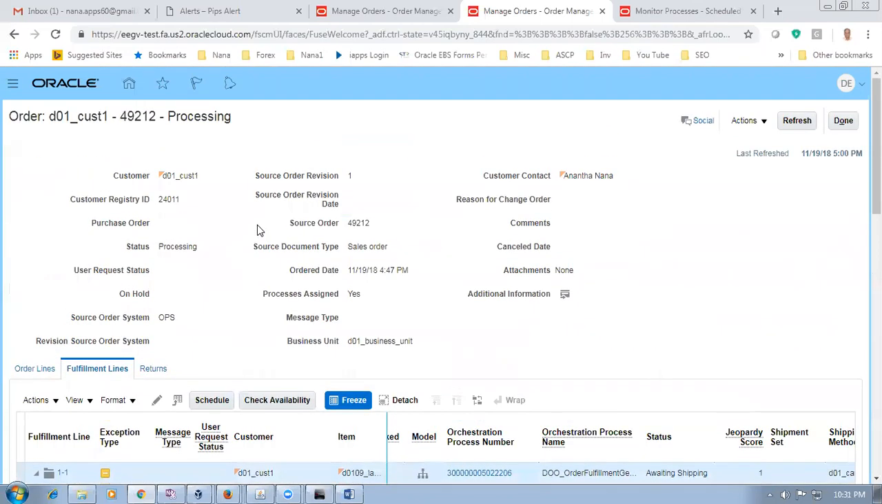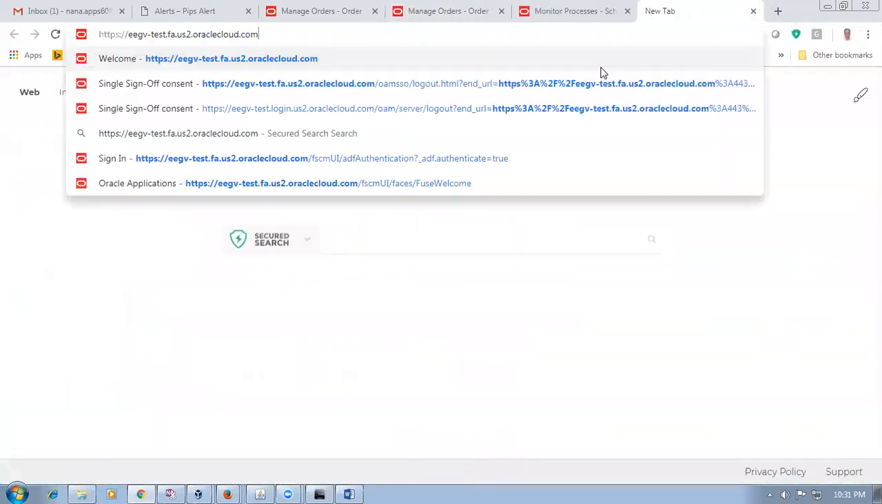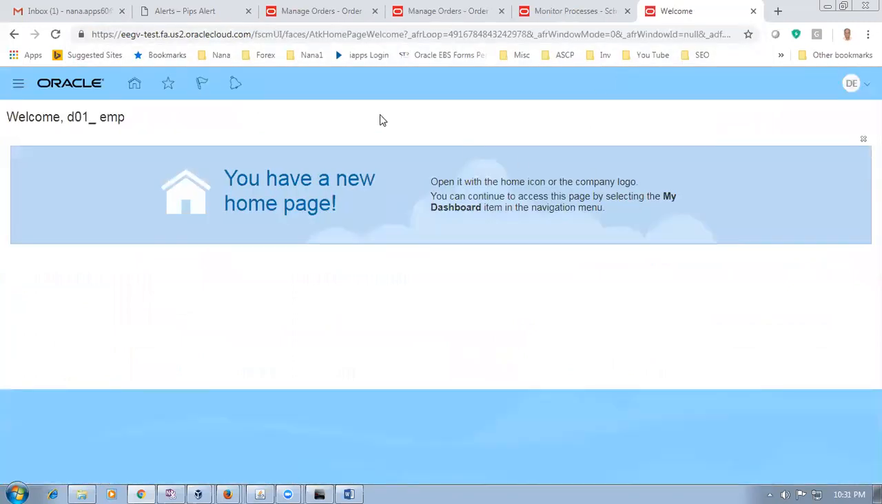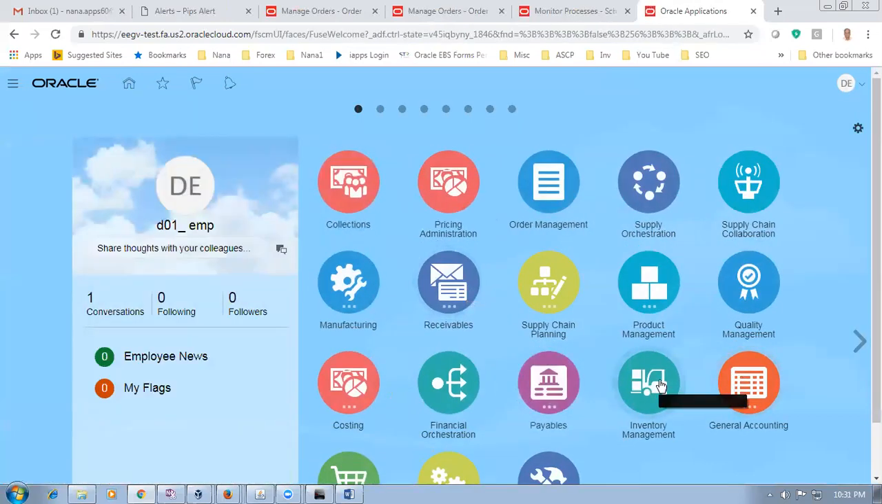It's 49212. Fine, 49212. So let us go there and do it. Click on this one. I will make one more tab. Go there, paste it over here, enter. So we are making one more tab region. Here I will go to the inventory and then go to the shipping. Click on inventory management.